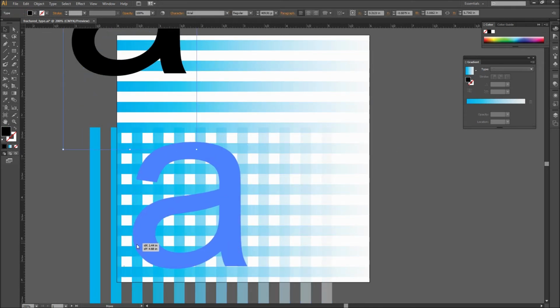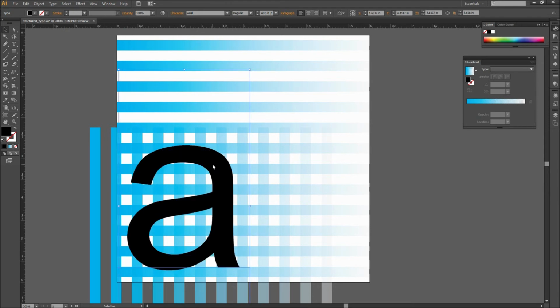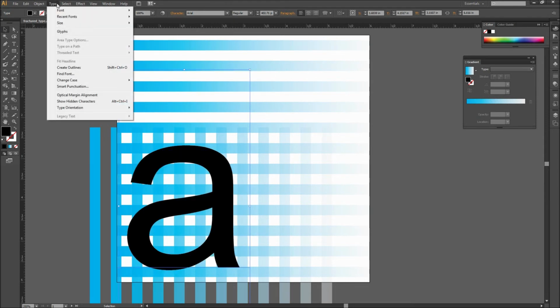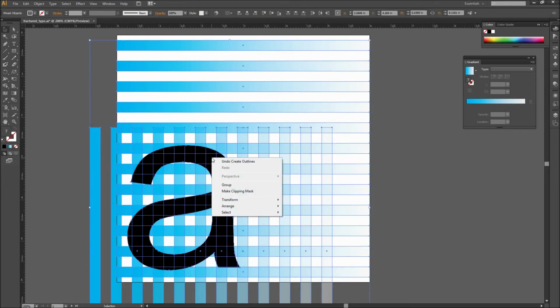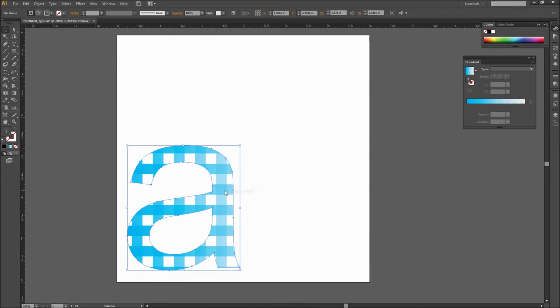Then type out some text and scale it up. Next, go up to Type and then down to Create Outlines. After that, select everything that you have on the stage. Then right-click and go to Make Clipping Mask.